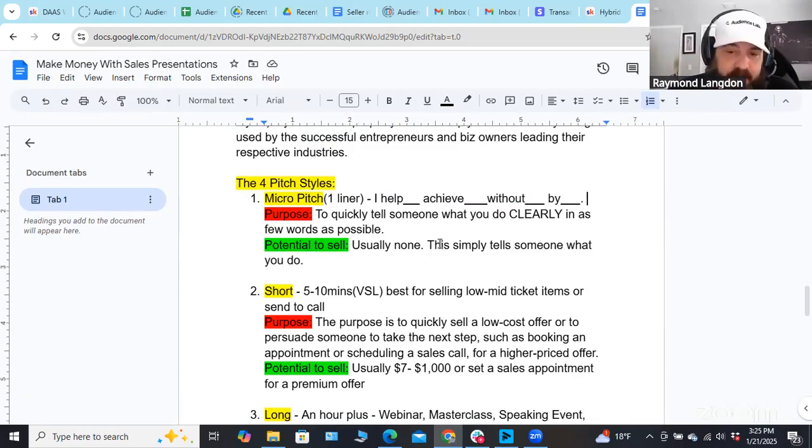But again, the purpose is to quickly tell somebody what you do, clearly and in as few words as possible. And the potential to sell with this is usually none. This is usually a brand awareness, entry level opener you would use. But you could still be using this in your longer form. I guarantee you at some point in all the other 3 I'm going to mention below, I still use this. It's just I don't use it in this capacity.